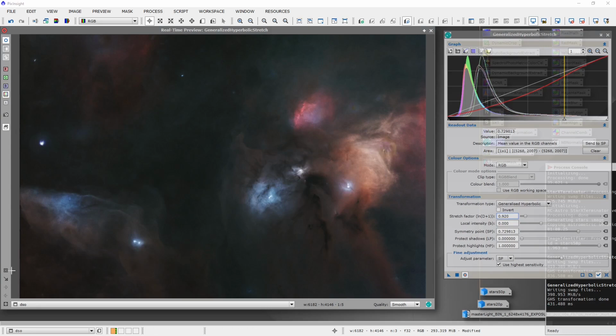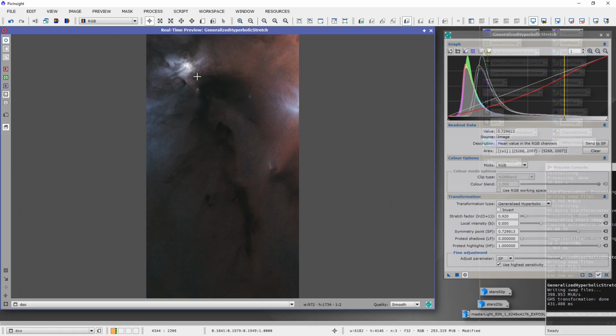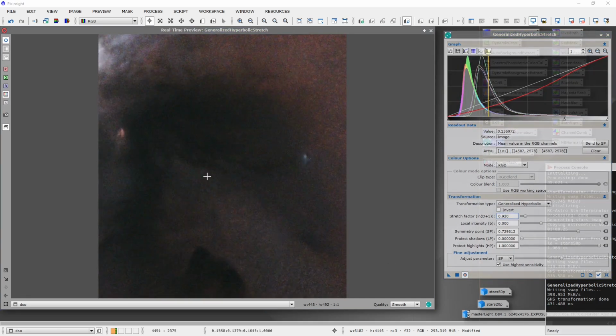You could see that I might have clipped the blacks here. Here, let's get a closer look, because we want detail in the dark nebula as well. So here's the before, here's the after. You know what? This is not too bad. I could still see some details in there. It's not totally crushing.